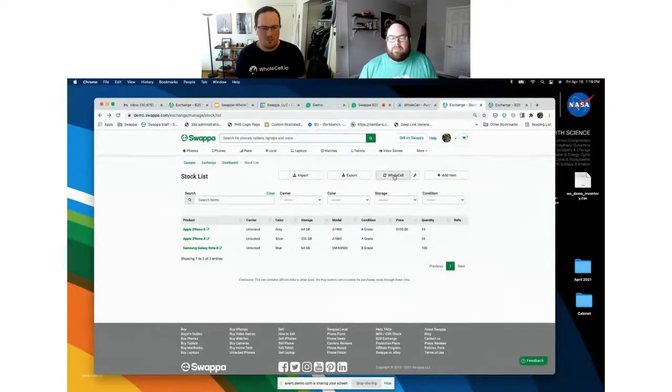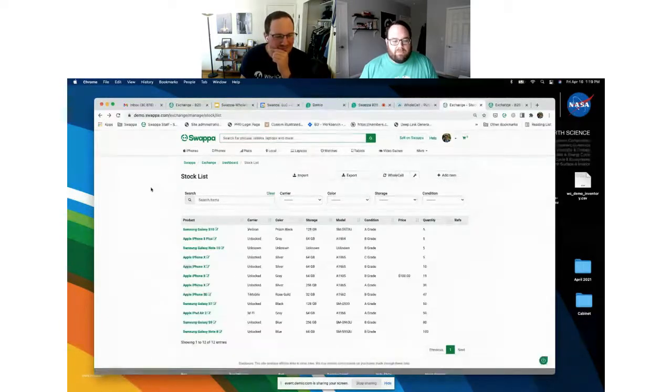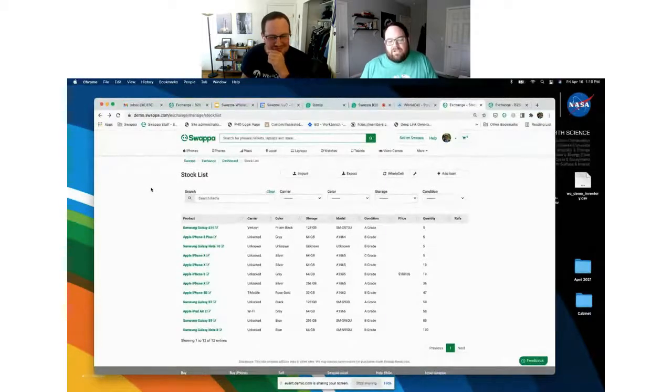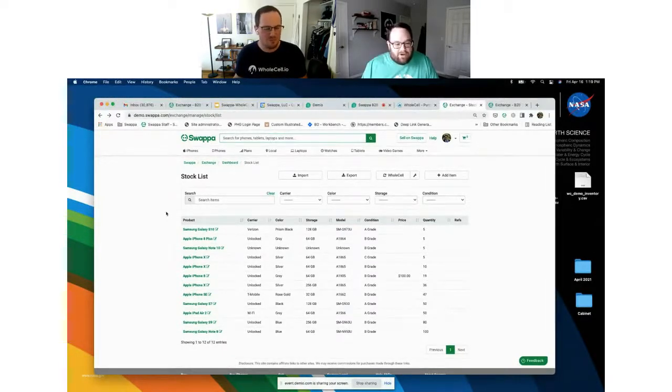So I'm just going to go ahead and bring my inventory in from WholeCell. Moment of truth. Yeah, here we go. Oh, look at all that. I didn't have to do anything. I set things up, and I didn't have to manually pick and choose. I set my criteria very specifically, and now here it all is. That was really easy.